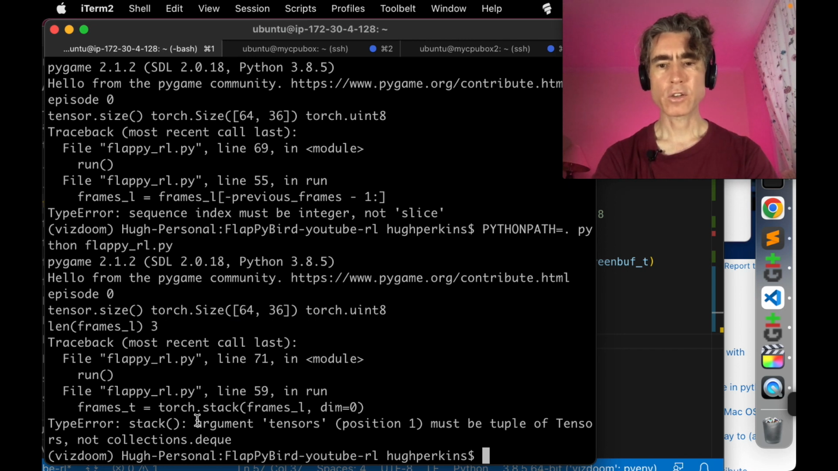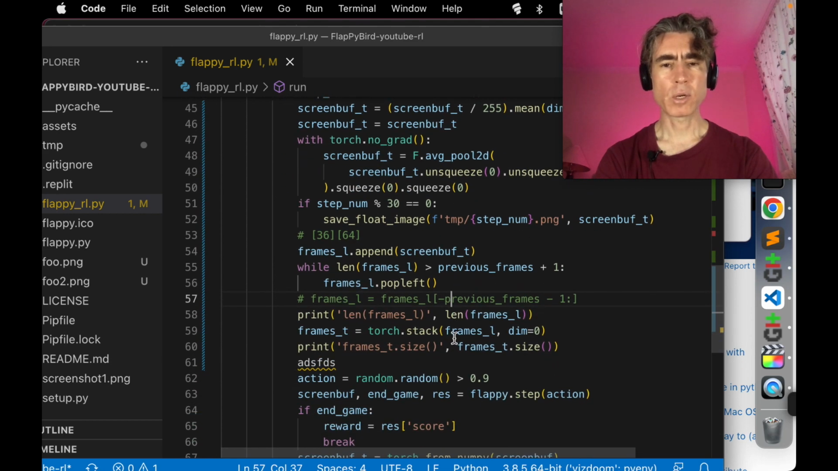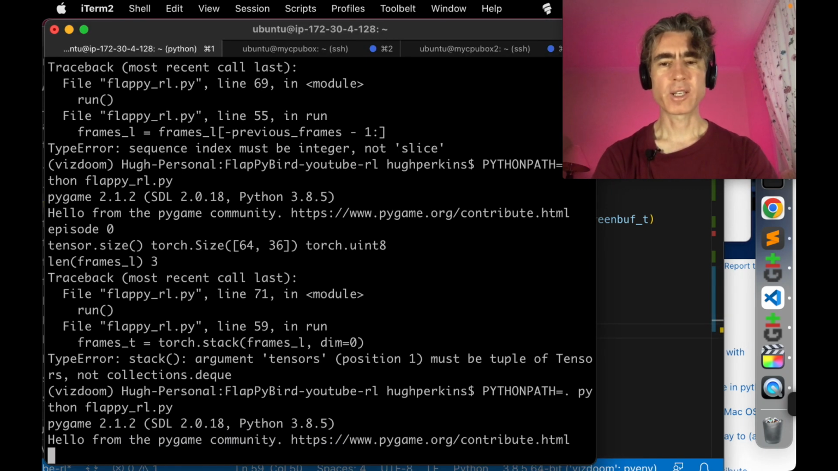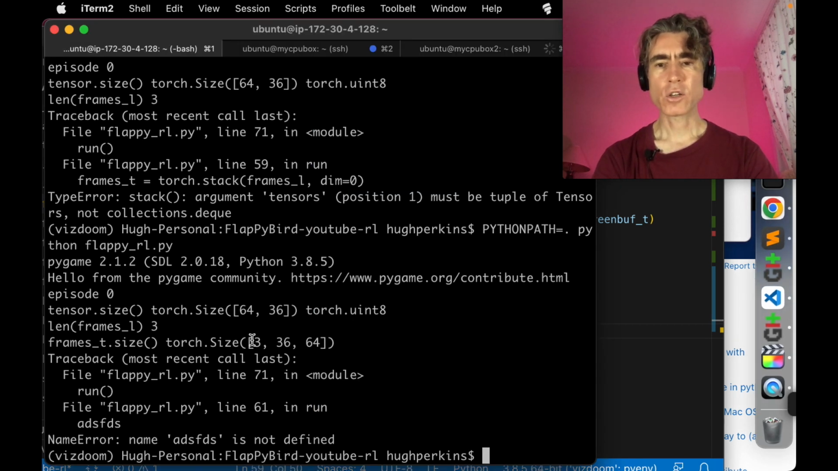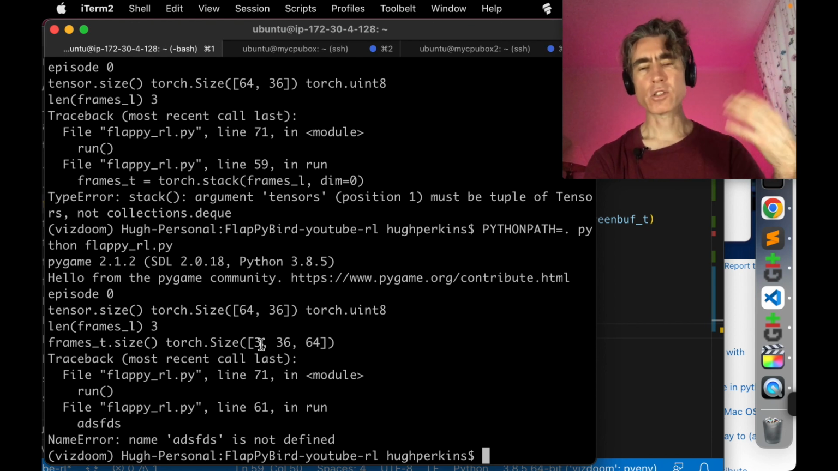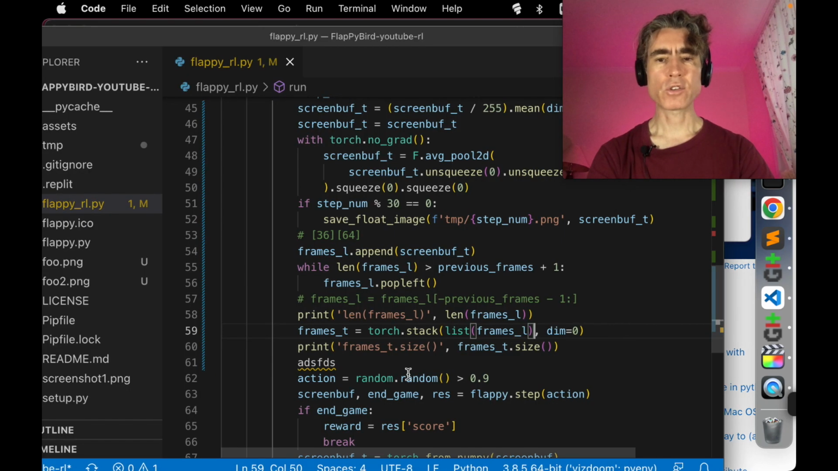All right, so we've got a tensor of 3. Then torch.stack must be given a tuple of tensors, not a deque. So we should probably just make this a list. This is going to be easier. So obviously it's copying it anyway, so it's a complete waste of time to use a deque here. All right, so we've got three images. The first 2 are empty, just zeros for now, but we're going to fill those in each time. And so this is ready to feed into a convolutional neural network.